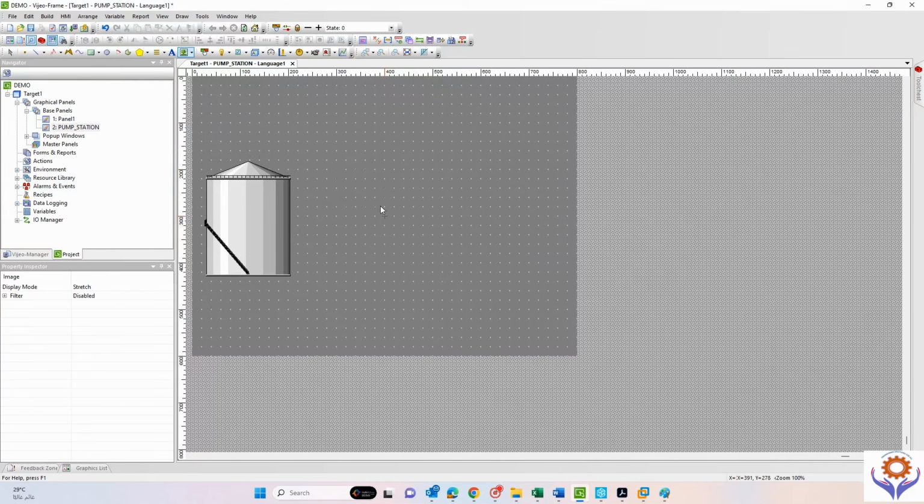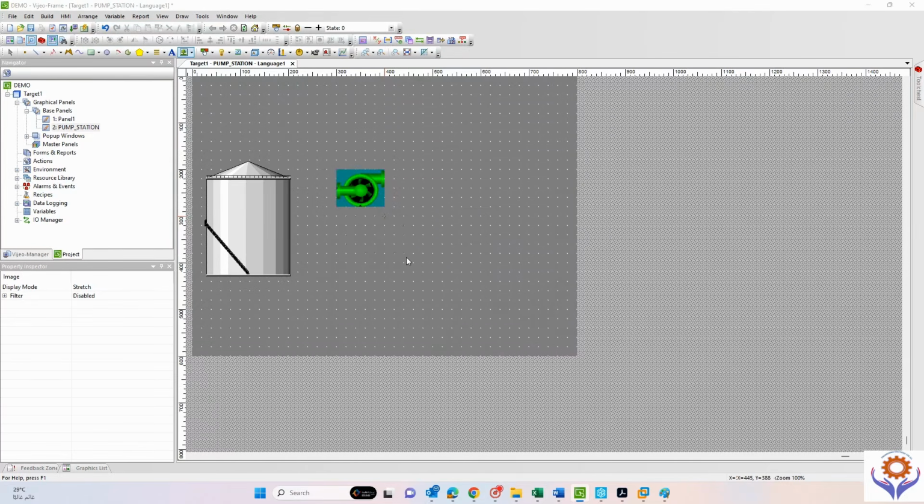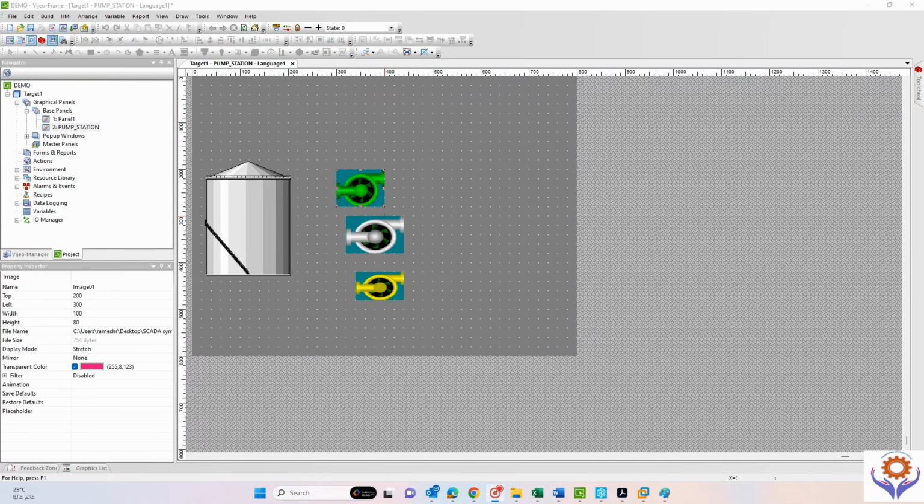Now again I will import the pumps here. I will import all 3 pumps: pump run, pump stop, and pump trip. See, and if you see, each one has a different size. So I need to adjust this and make everything uniform. So I will select, and you can see here the properties: transparent color as well as stretch. See here, you can change the display mode, and also you can change the mirror, transparent mode, everything.